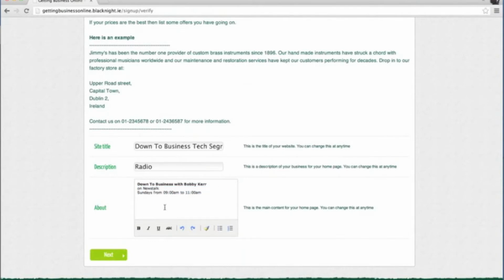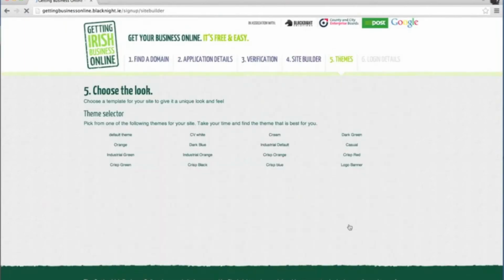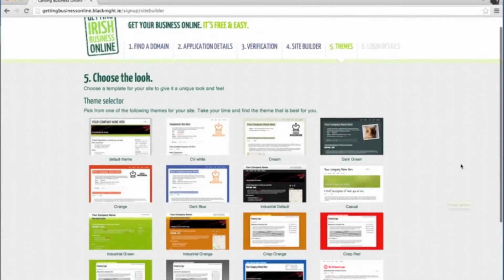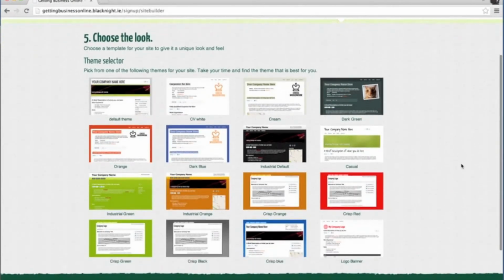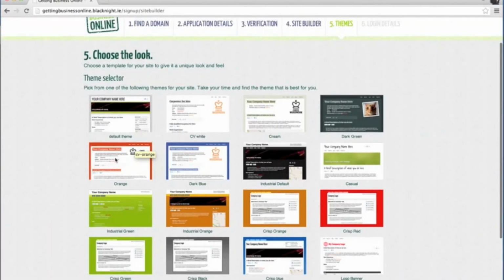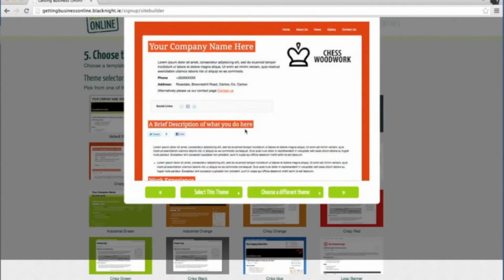When I finish typing the text, I click the Next button, and I'll be presented with a screen that allows me to choose the look or the initial theme of my website. So there's a variety of different shapes, colors, sizes and layouts. So I select one that I like, which is this one here.